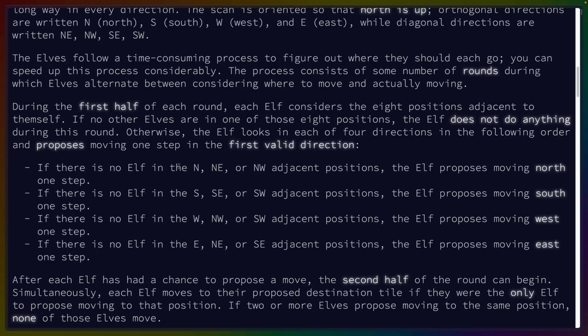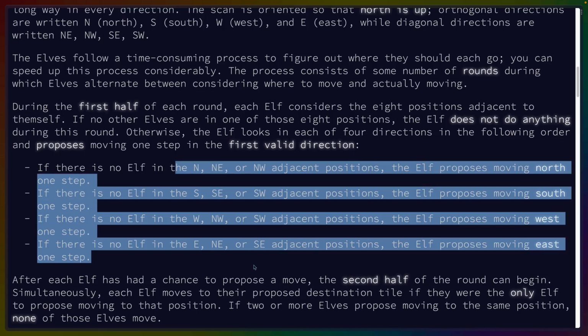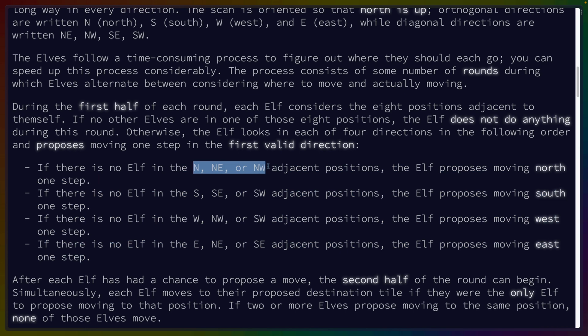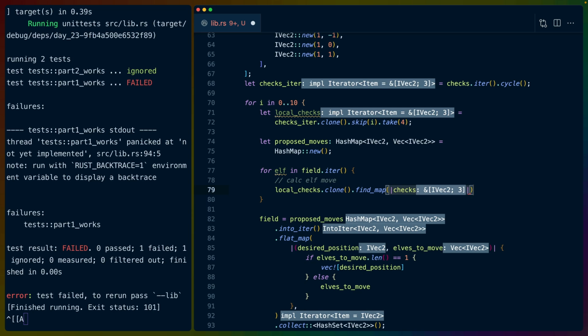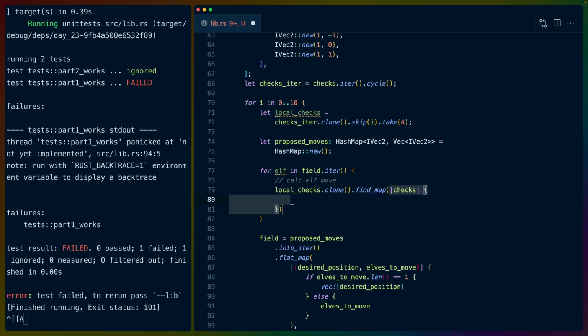And then we'll iterate again, which leaves us with the need to do the elf checks. So we need to iterate through each of the 4 checks. If one of those is valid, which means that the spaces are all empty, then that's the direction it wants to go in. So I think we do a find_map, and this checks comes in as that IVec2 of 3 values. So these are the 3 positions that we need to check.